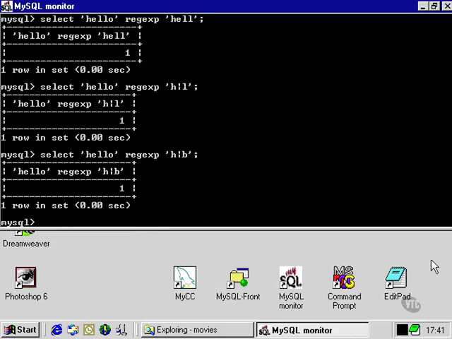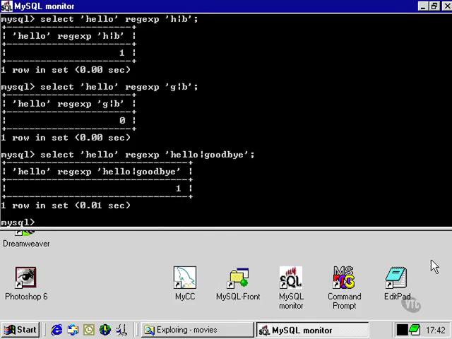If we look for H or B, that would also evaluate true. However, if we look for G or B, because neither G nor B is contained within the string, this regular expression would evaluate false. So that's one thing that we can do. We can use whole words as well. We can look at hello or goodbye. That would evaluate true. So we can use the vertical line as a very basic way of splitting up our regular expression.